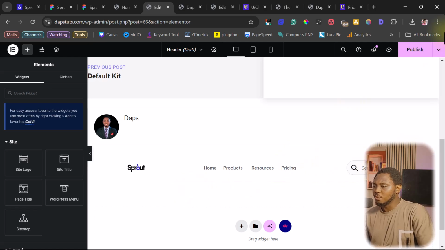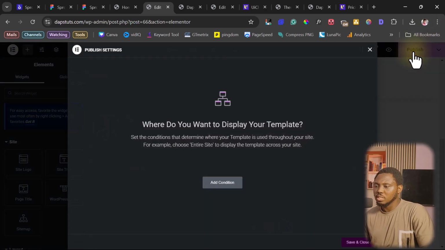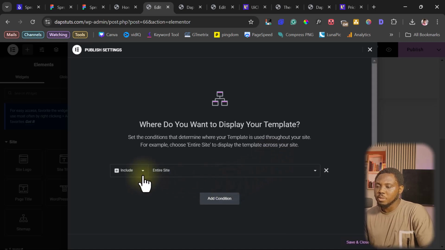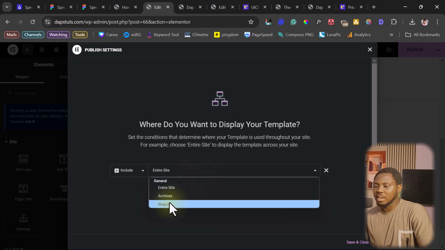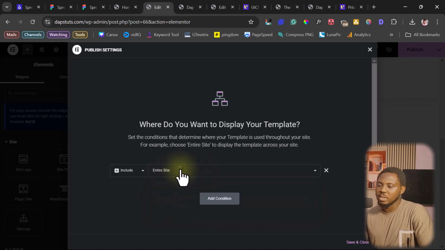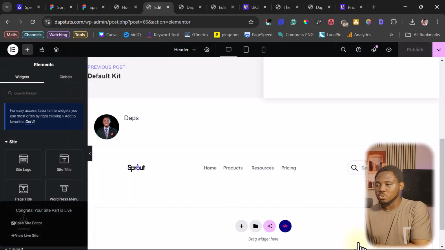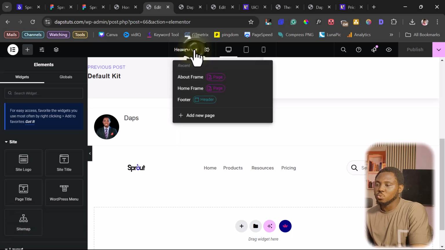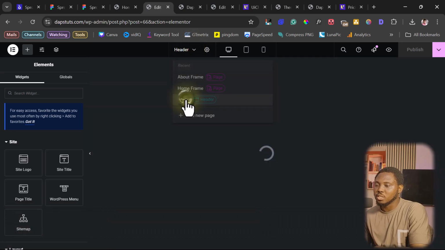Let's edit this. So what we want to do basically here is for us to publish this, and we want to add the condition for this. We want to publish this on our entire website, but we can choose to publish this on an archive page or singular page, whatever it is that works for you. You can add additional condition in case, you can include, you can exclude, whatever you want to do here. Let's save and close this. So that's it for our header. We can switch from here to our footer too as well.